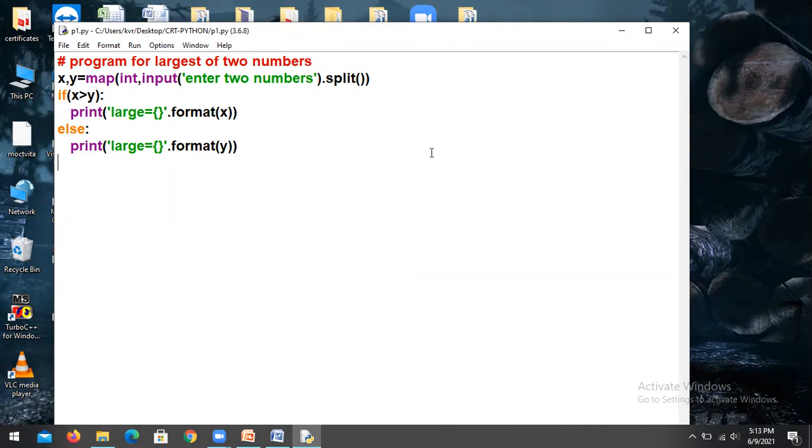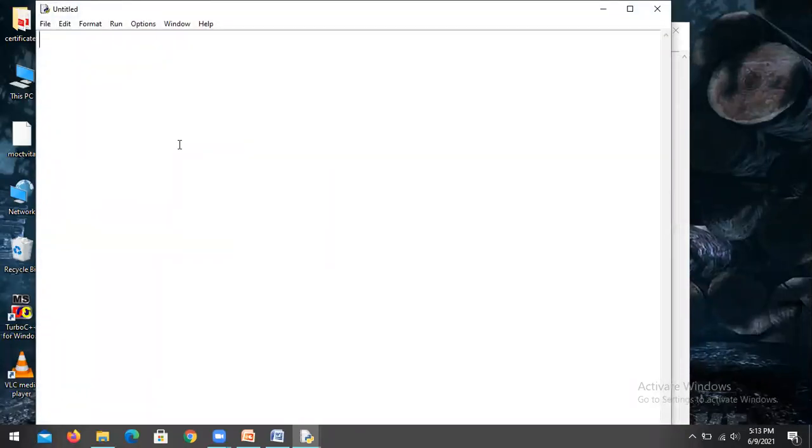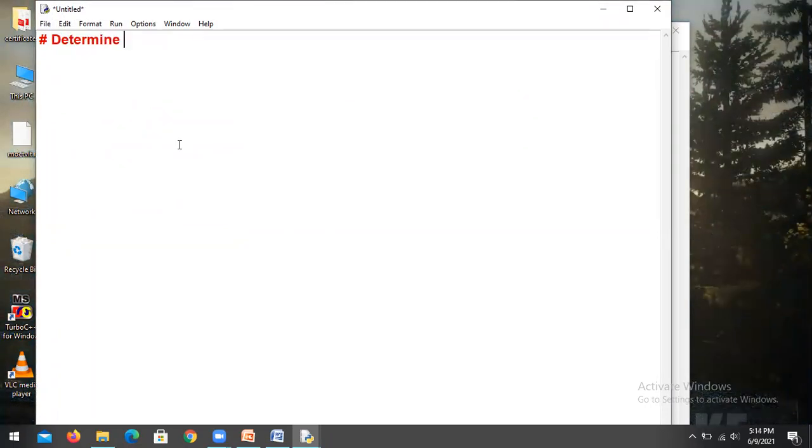So this is about another problem. We'll go for one more example. Program to determine whether the given number is positive, negative or zero. So I will give one number, any number. You check whether it is a positive number or negative number or zero. This is the process.